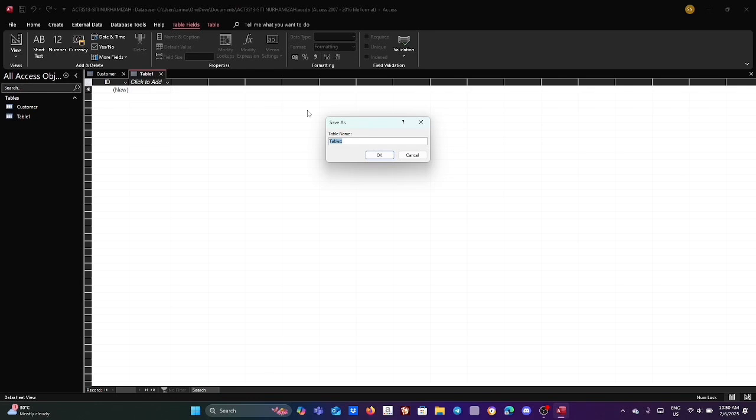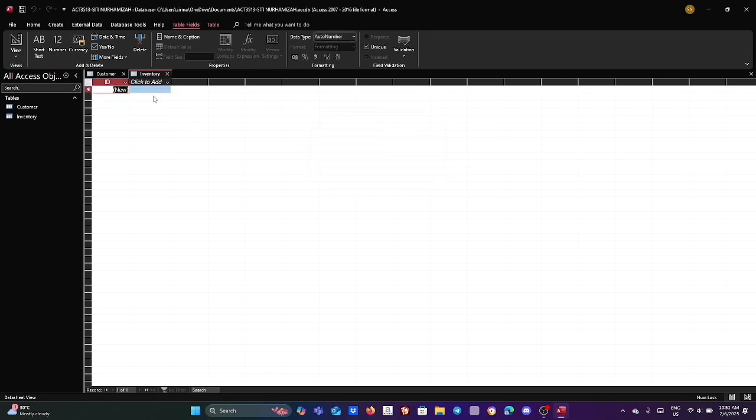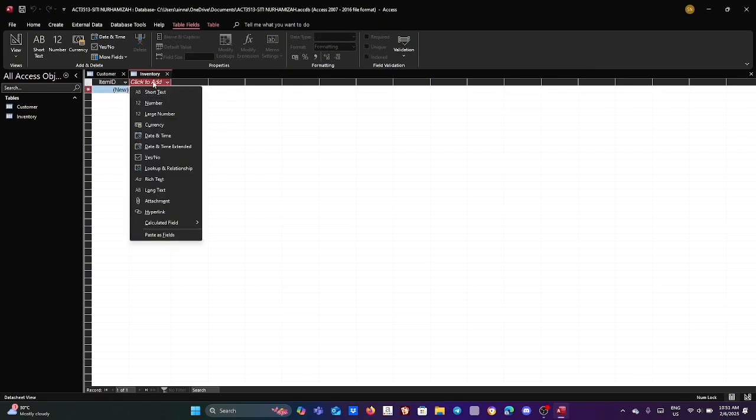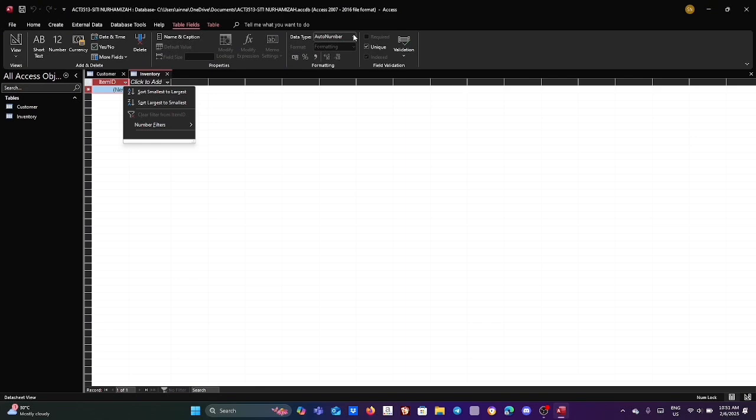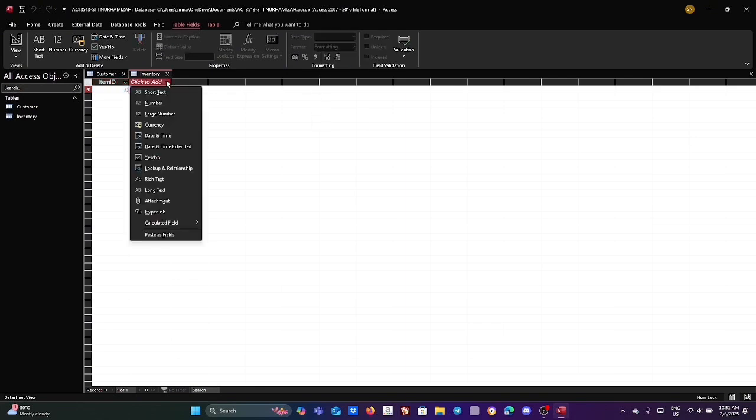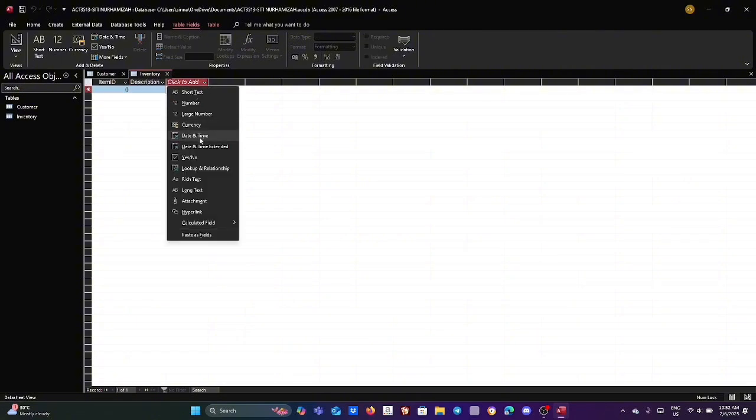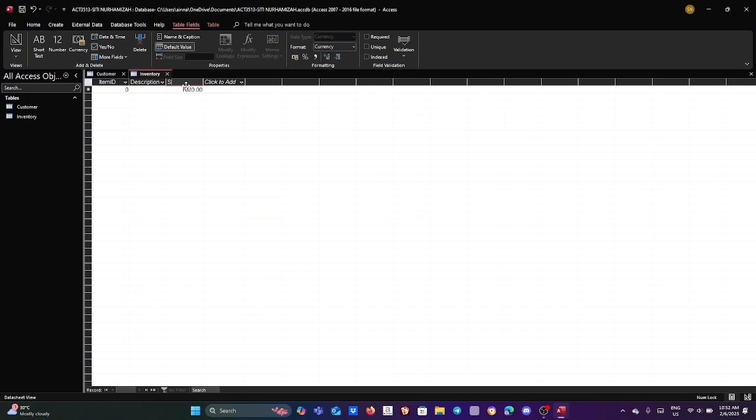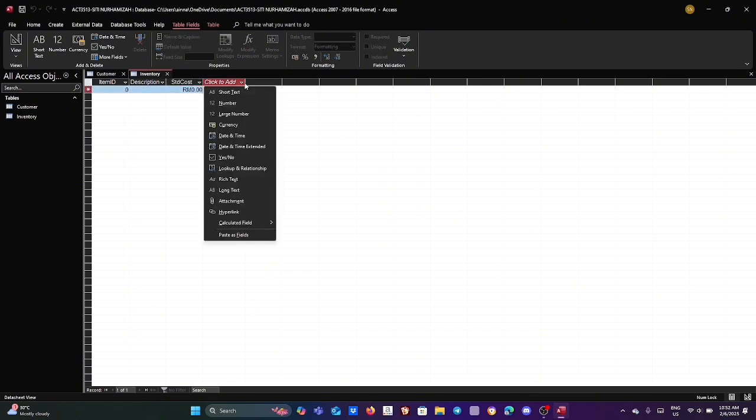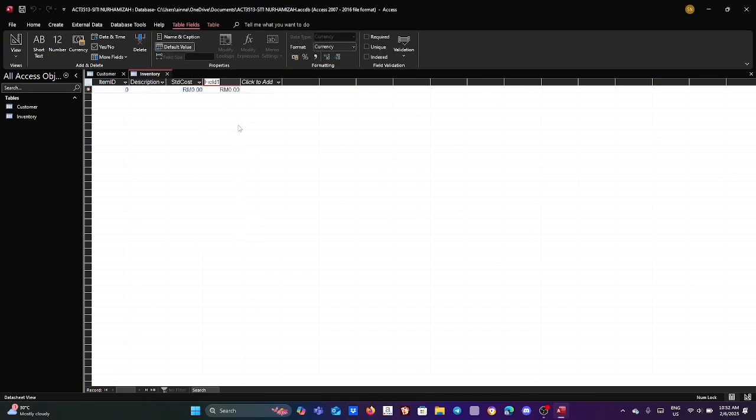The second table is for inventory. The first one is item ID, and the data type is number. Second one is short text for description. And third one is currency for standard cost. Next, currency for list price. And lastly, number for quantity on hand.